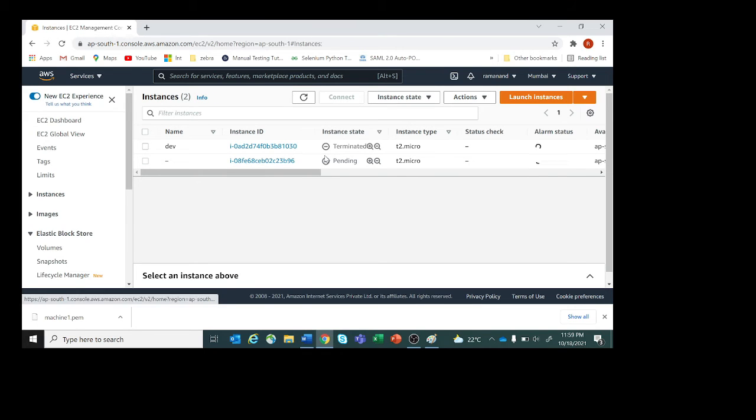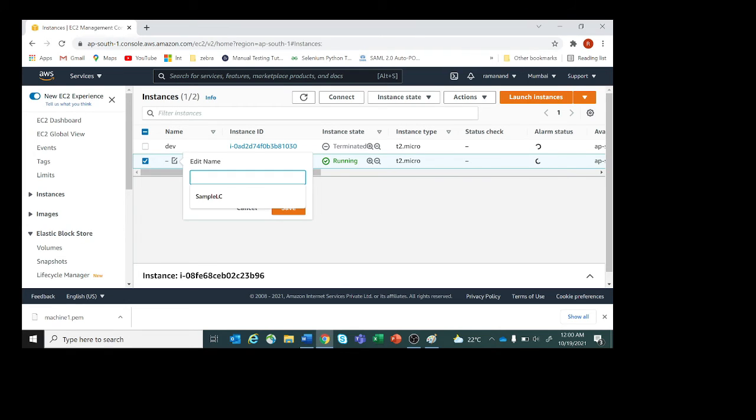So this is our new instance. It's in pending state, it will take some time to come to running state. It has come to running state. We will give some name here. I will give machine1 only, machine1, and we save.